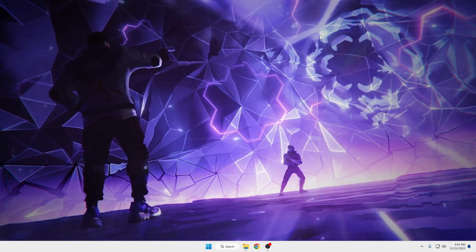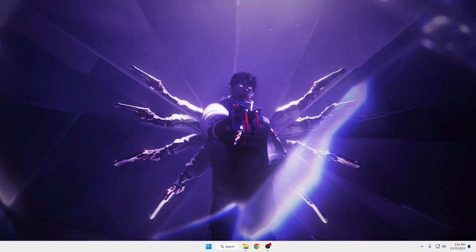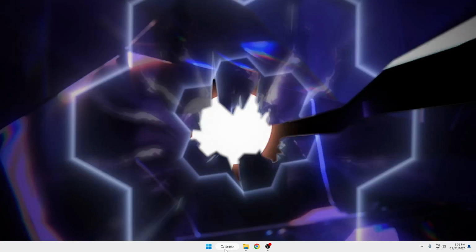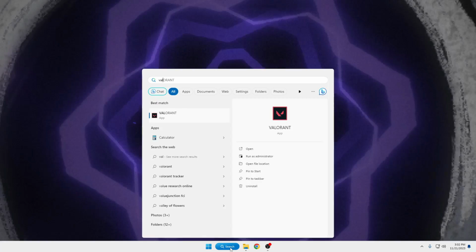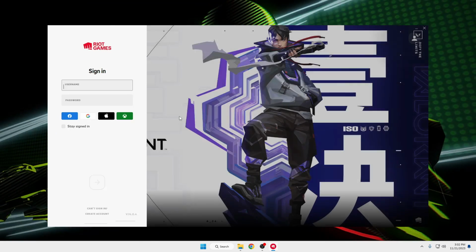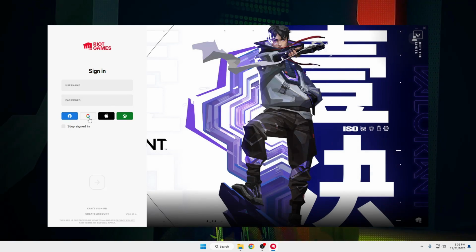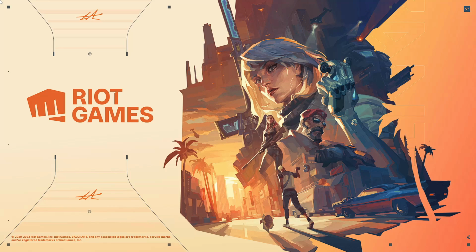Alright, the computer has now restarted, so let's quickly open Valorant again. If I click on my Windows search and type Valorant, it came up with the login page. Let me quickly log in. Okay, here you can see the Valorant game is now coming up.